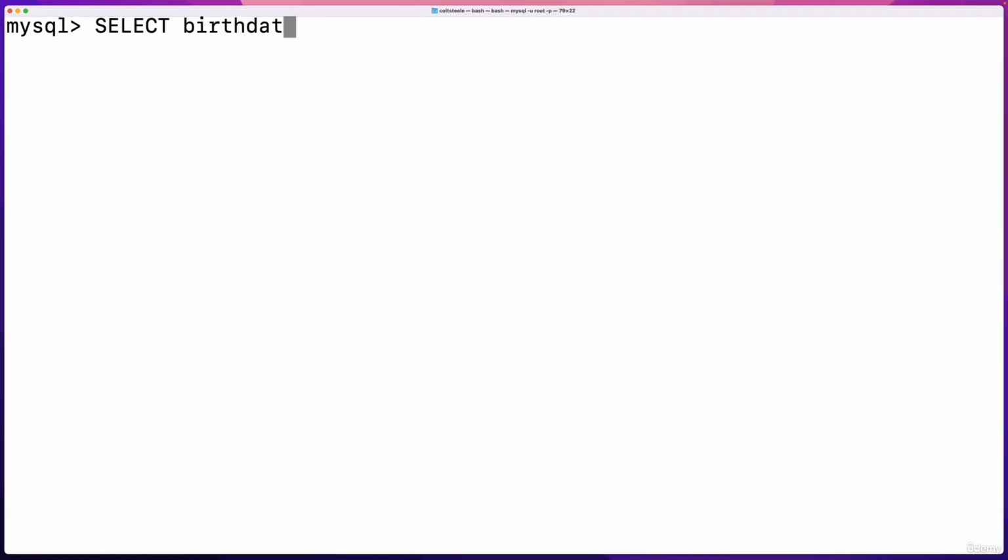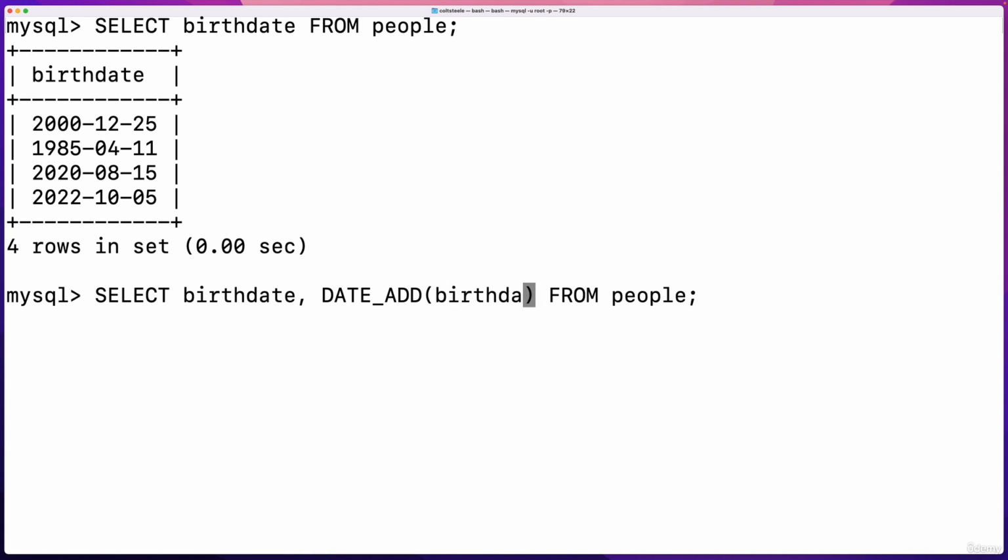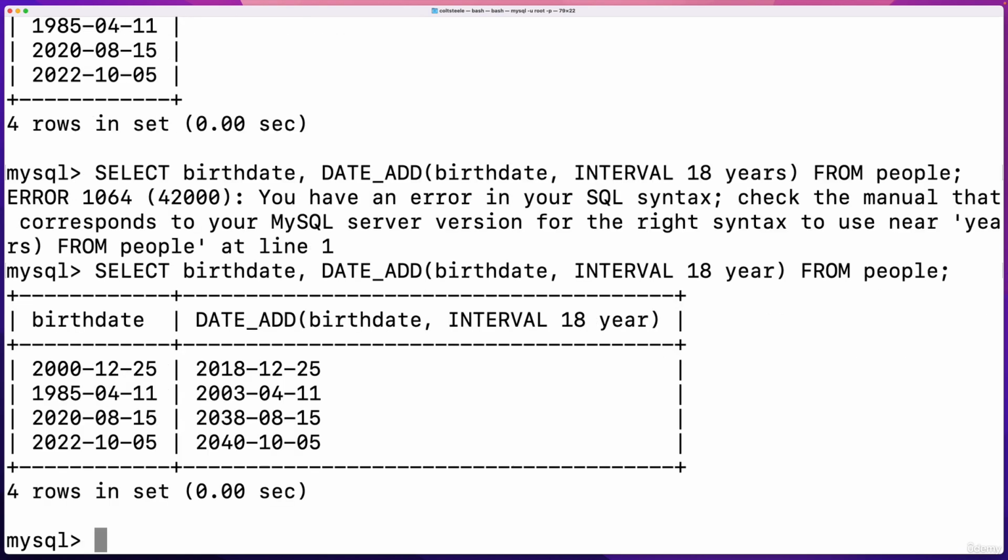Let's take birth date for every person and find out the date where they would have their 18th birthday, let's say. In the US, they could vote after this date. So we would do date add, and then we'll take their birth date, and then we'll do interval 18 years. It's year, not years. Interval 18 year.